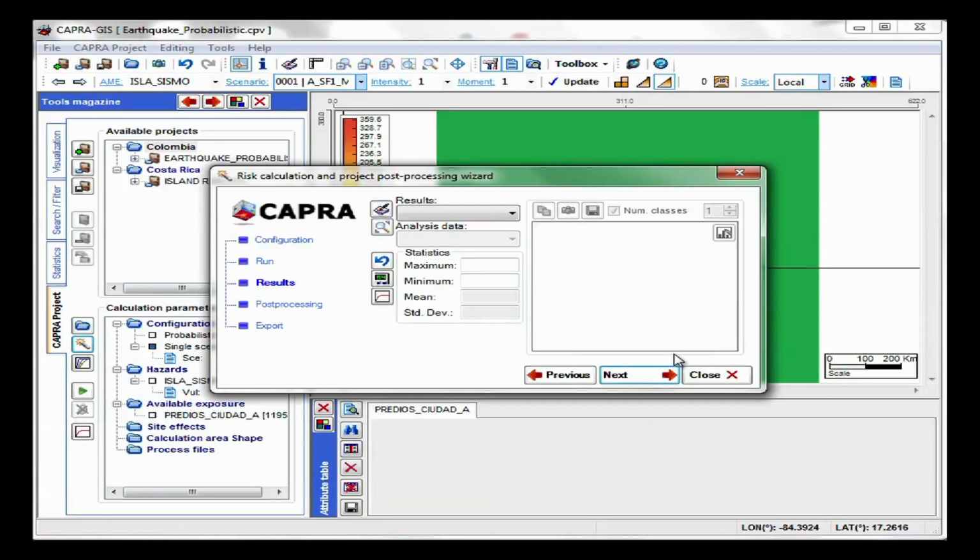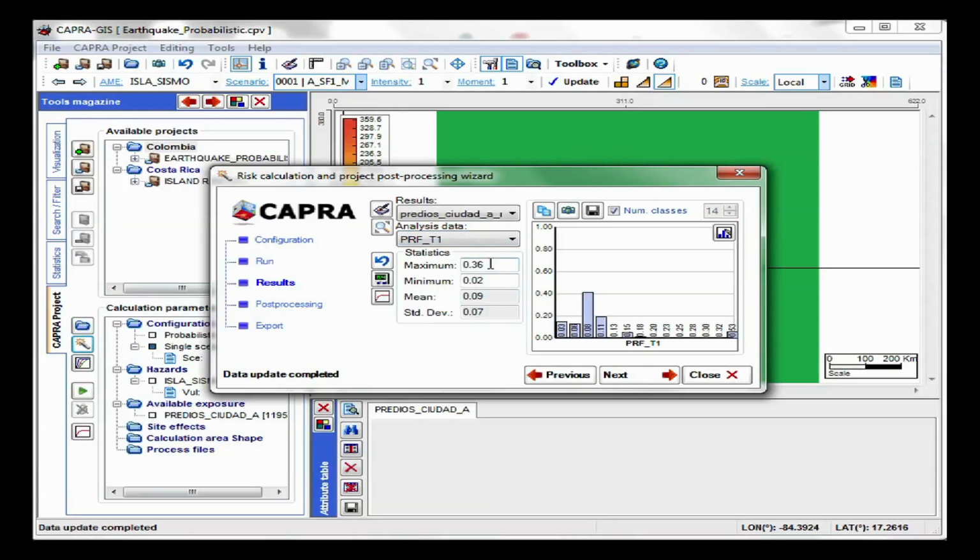In this window, you can quickly review the results. First, you must select from the results list the data table you want to view. Select the Predios_Ciudad_A_Riesgo DBF table. In the analysis data list, select the PRF field, which corresponds to the estimated annual economic loss related to the exposed value. CAPRA GIS automatically computes statistics associated with the selected variable and creates a histogram, which is displayed to the right. The number of histogram classes is assigned by default, but can be changed by unchecking the box Autonom Classes. Change the number of classes, for example, to 4, and click Redraw.